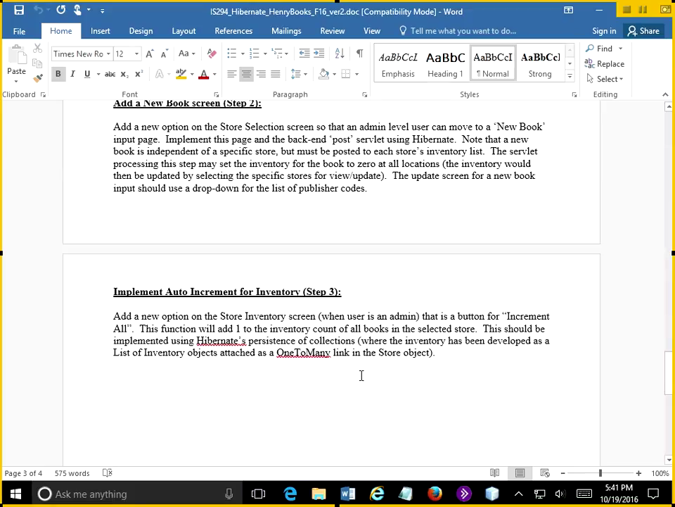All right, so it adds 1 to the inventory count, and it will be implemented using Hibernate's persistence of collections, where the inventory, so you remember we've got an inventory class in the old version. Anyway, that's going to be adapted as a list of inventory objects attached to the store. So you're going to have a one-to-many connection, store to the store's inventory, go through an update process in your servlet, and persist that change back to the database as an entire collection.